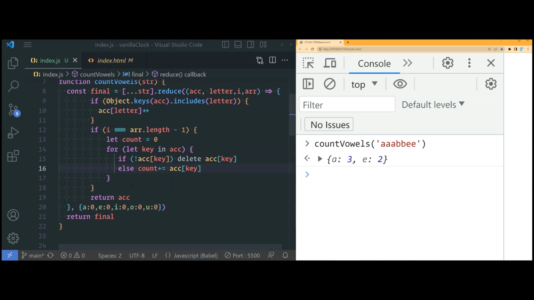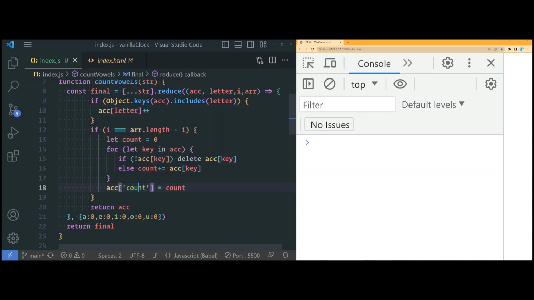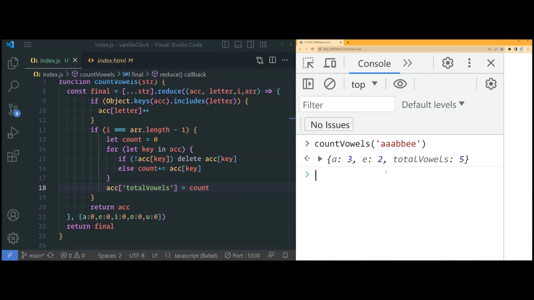Yep, right here. And how do we add in the count? So let's see. So after this for loop, you can do something like accumulator at, remember you have to do string count, will be equal to count. Let's call this total vowels, like that. Okay, let's see if it works. See, 3 and 2, our total vowels is 5. 1 and 2, our total vowels are 3. Cool, right?